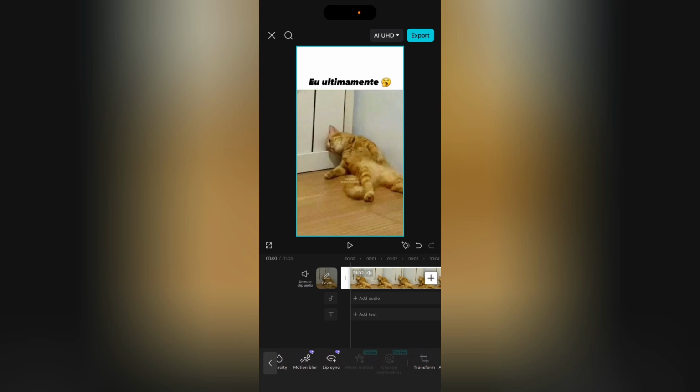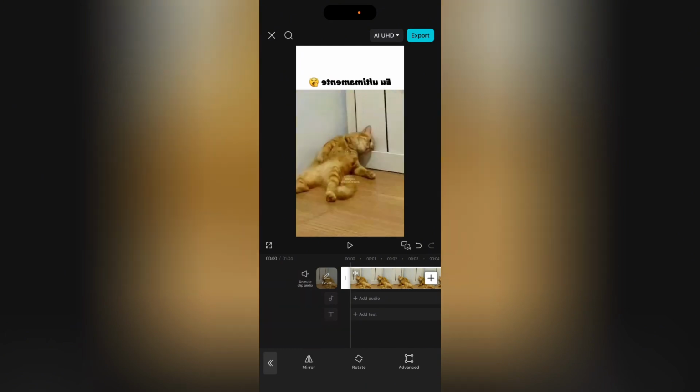So as you can see, there is an option of transform. So we will just tap on it as well. In this, you will just see the mirror option. Just tap once, and as you can see, your video has been mirrored. So we will just have to play.